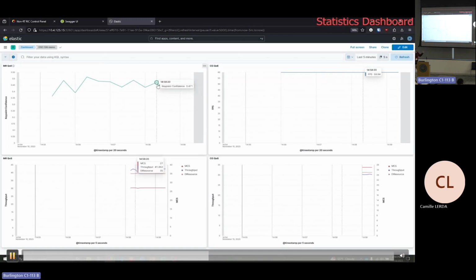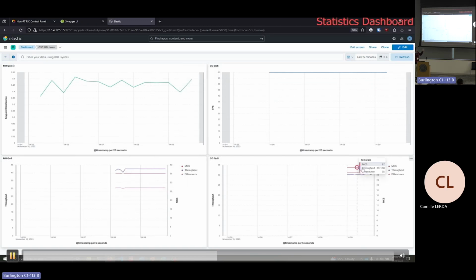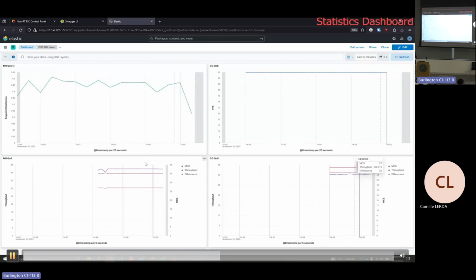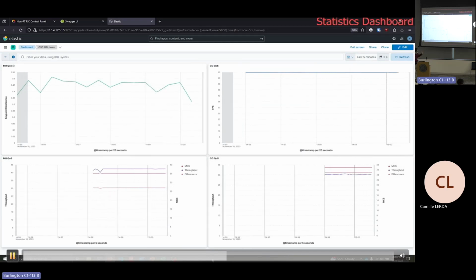Then we extract these different QoS and QoE stats and put them on a Kibana dashboard to visualize what's happening. When the network is in a static state, you're meeting your throughput requirements, your MCS is stable, and your RB allocation is stable. So there's not much control being sent here. From the two graphs on the top, your QoE for MR is somewhere between 40 to 50, and for cloud gaming, it's around 60.